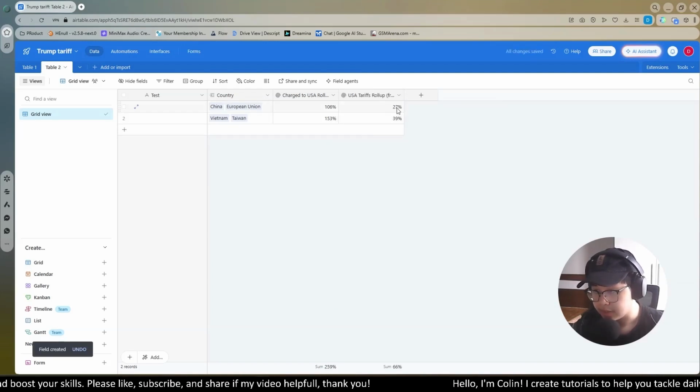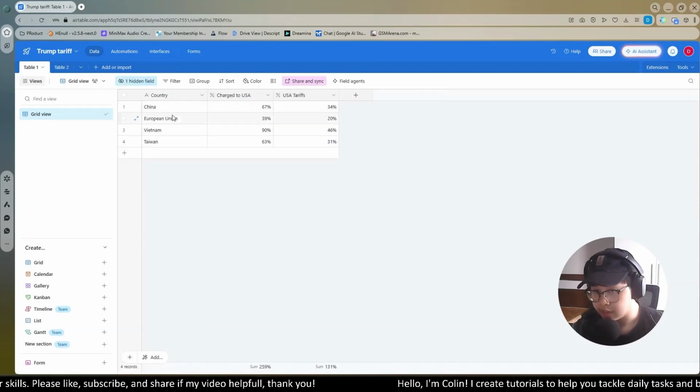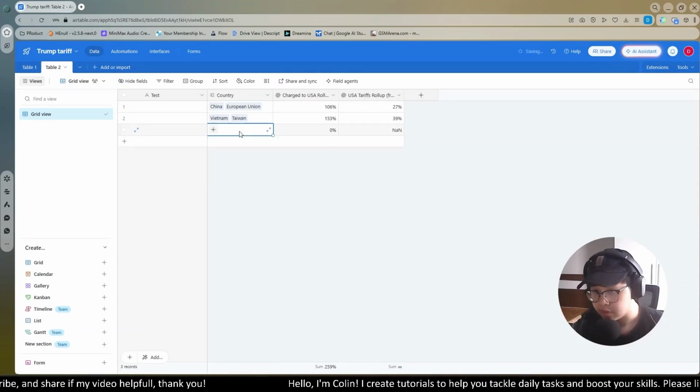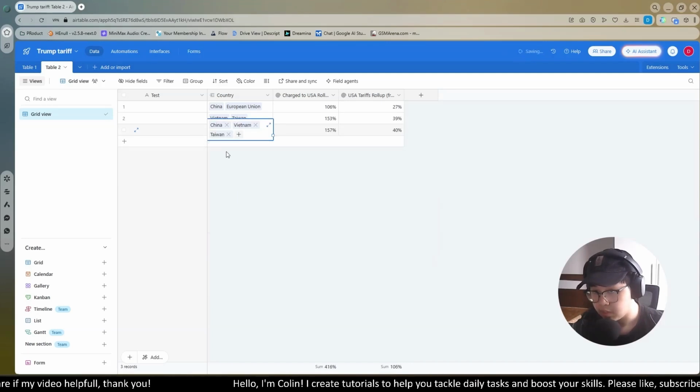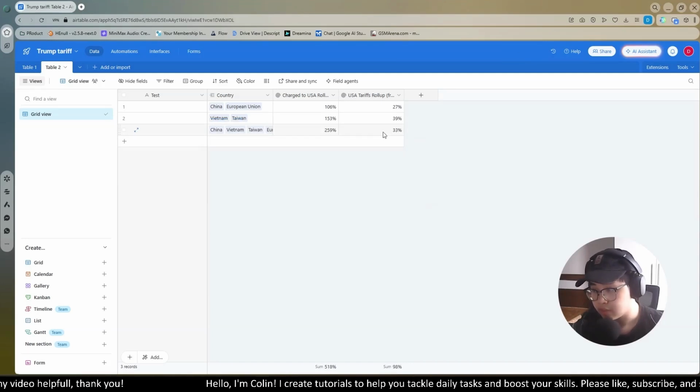You can see here 27% and 39% is the average between China and European, 34 and 20%, and Vietnam and Taiwan is 46 and 31%. I can add more records also, and I will add China, Vietnam, Taiwan, and European. This one rollup will calculate the average percent of 4 different countries.